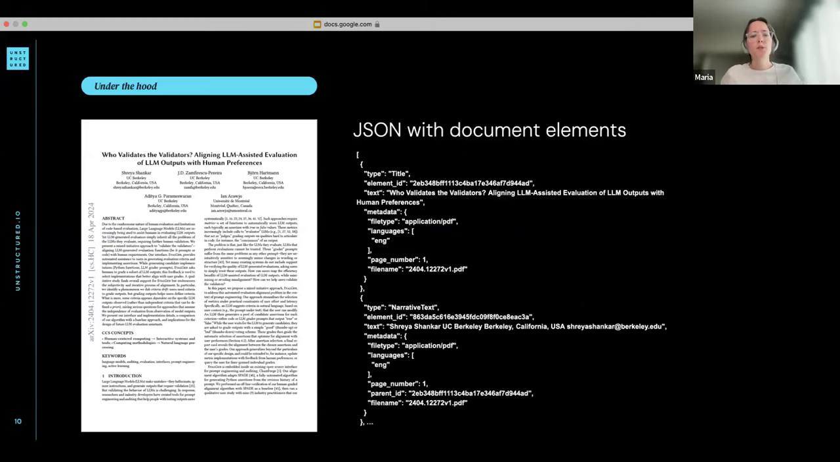And this is an example. Here I'm taking a PDF, a paper from arXiv. And on the right side, you can see a few document elements. This is, of course, not the full JSON for this page. It's just the first few elements that are extracted from this document. And you can see what the structure of such JSON can look like.